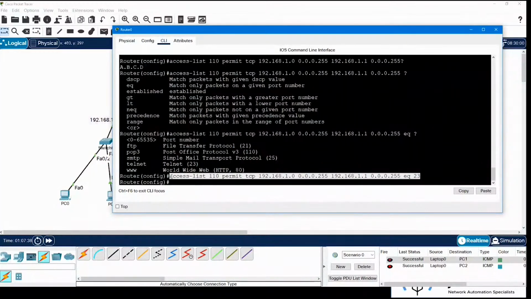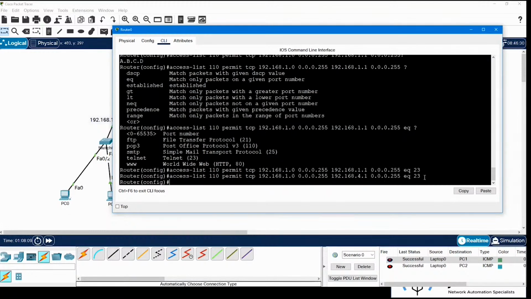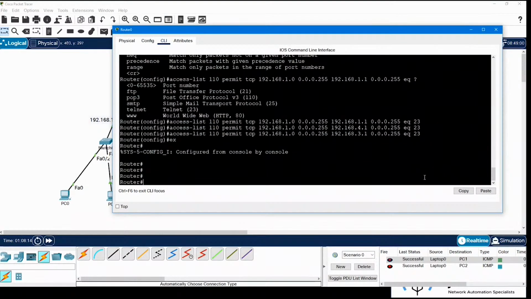So basically we have created the access list 110. Then after that we said permit TCP protocol from the source address 192.168.1.0. This is the wildcard mask. Then the destination address 192.168.1.1. Then again the wildcard mask. Then we have informed about the particular protocol, which is telnet, right? Now we will run the same command for 192.168.4.1 and 3.1. Take an exit.